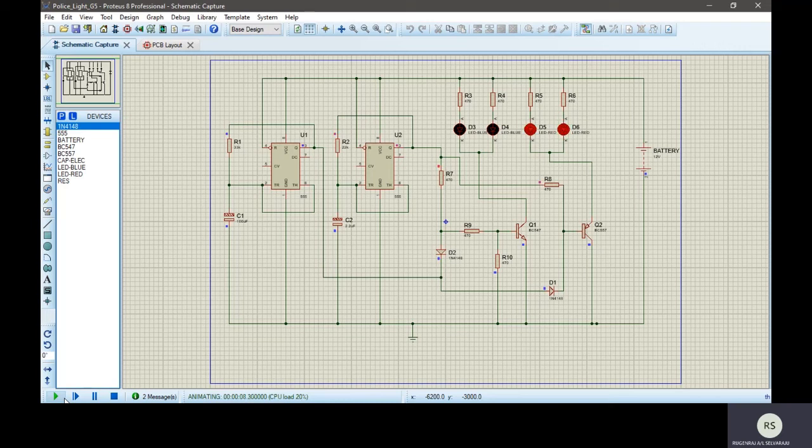In general, the IC555 timer will generate an accurate timing pulse for the LEDs. Here we are using two IC555 timers. One IC555 will control and generate an accurate timing pulse for a pair of LED lights. And next, I'm going to show the PCB layout.